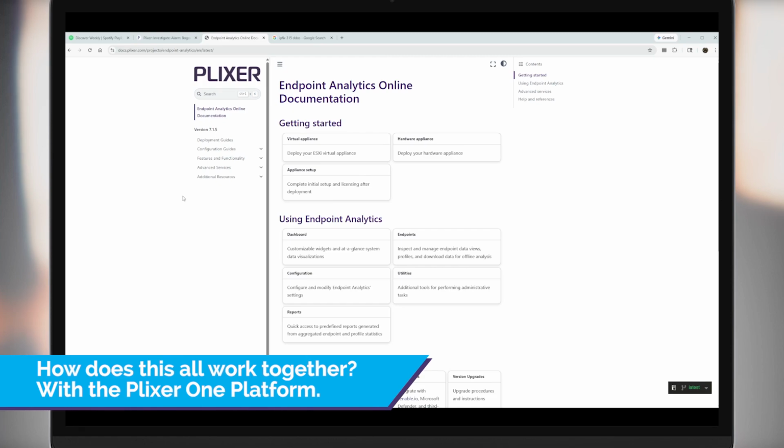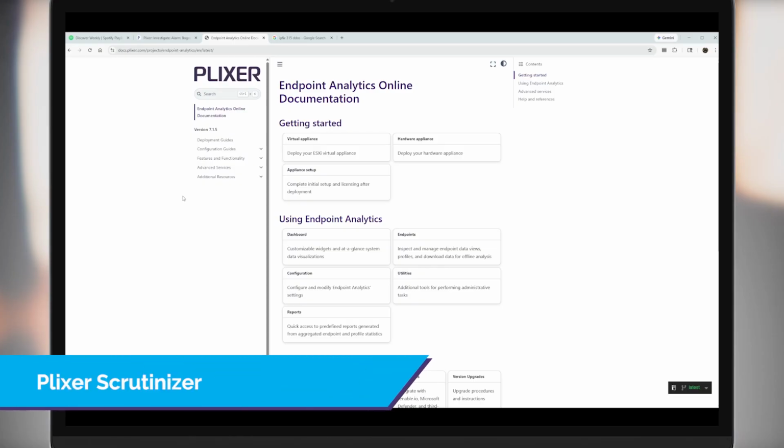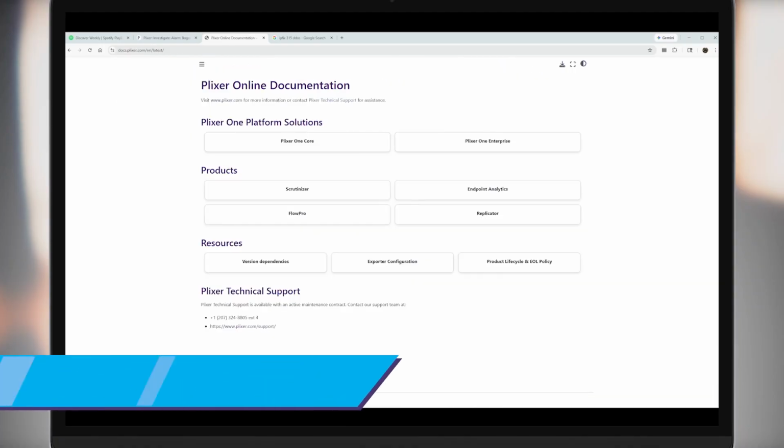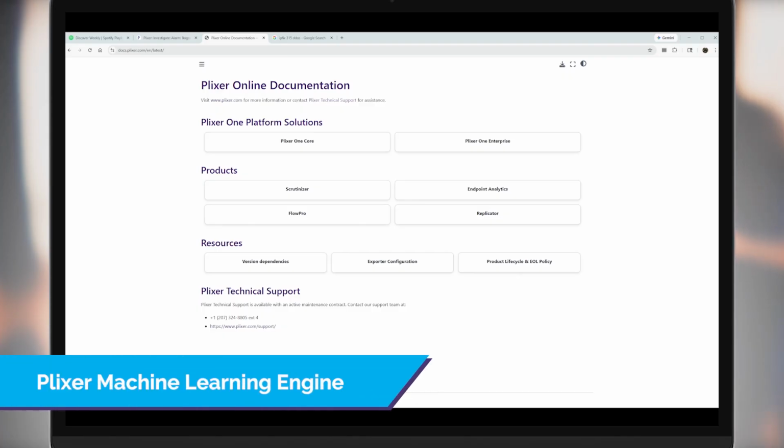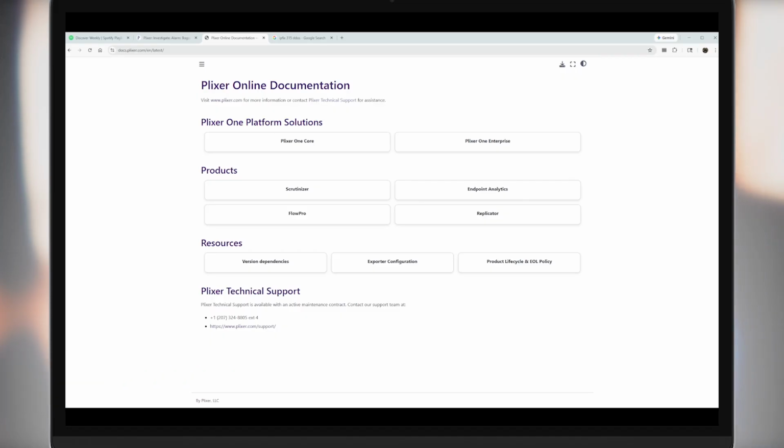So, how does this all work together? The Plixer One platform connects all the pieces. Plixer Scrutinizer collects and analyzes the flow data as well as serves as your central user management console. Plixer Replicator manages and distributes UDP telemetry centrally or externally. Plixer FlowPro enriches performance metrics and adds IDS detection through Scrutinizer. Plixer Machine Learning Engine identifies anomalies and predicts trends. And Plixer Endpoint Analytics ties traffic to users and devices. Together, they provide one unified visibility across performance and security. You can see what happened, measure why it happened, and respond with confidence.